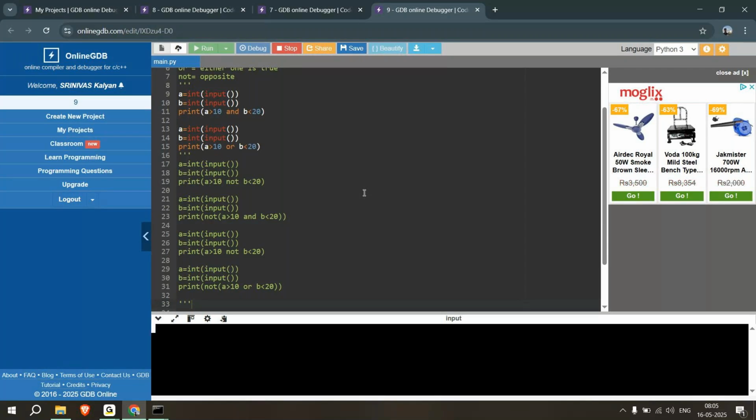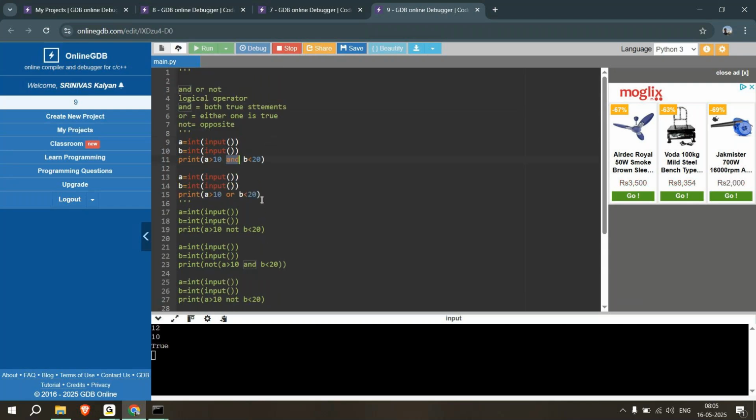Okay, we are giving the a value as 12 and the b value as 10. So the first output we get is true. The a value is 12, which is greater than 10, and b is less than 20. In the and operator, when two values are true, the result is true. So that's how the and operator works.